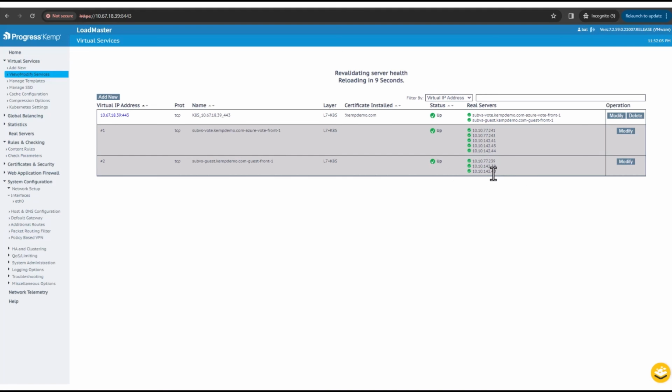Hopefully, this short demonstration highlights the simplicity of using LoadMaster Ingress capabilities for Kubernetes using Ingress Mode.